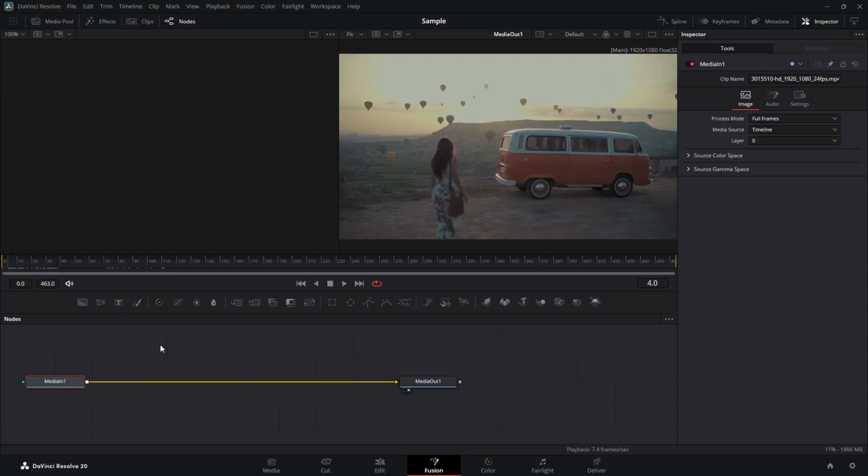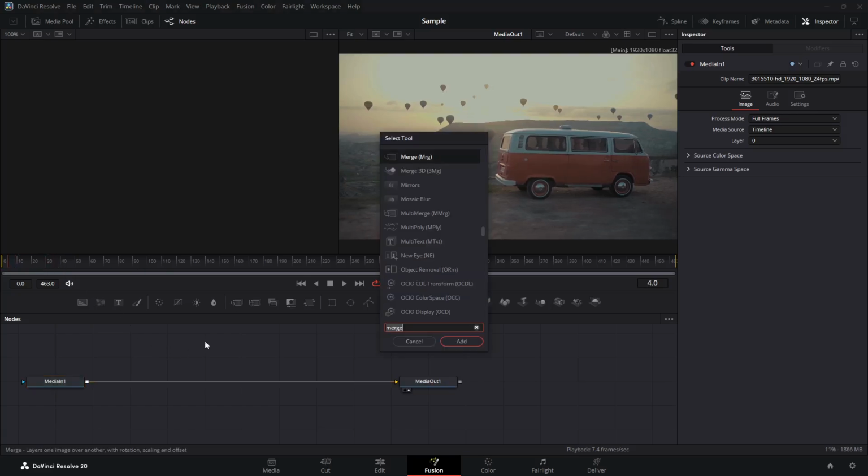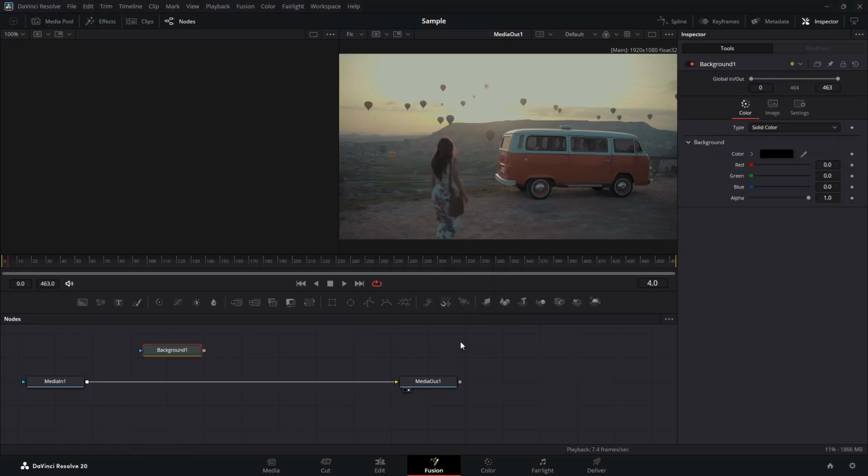Press Control-Space on your keyboard. This will open up a search bar where you can quickly find any node you need. Type in background and you'll see it appear in the results. Click on it, then click Add to place it in your node editor. This background node will serve as the foundation for your custom resolution.